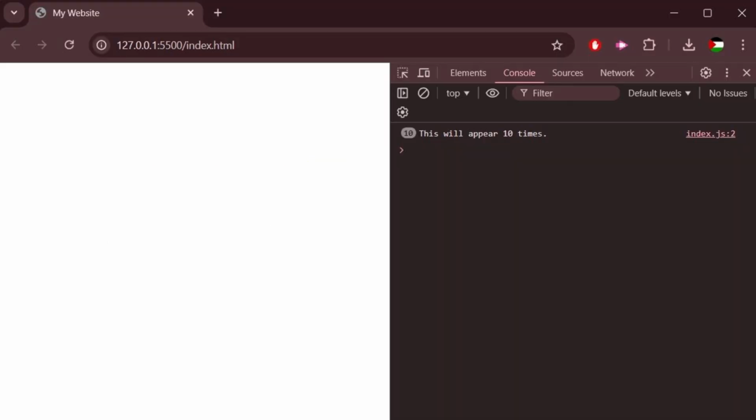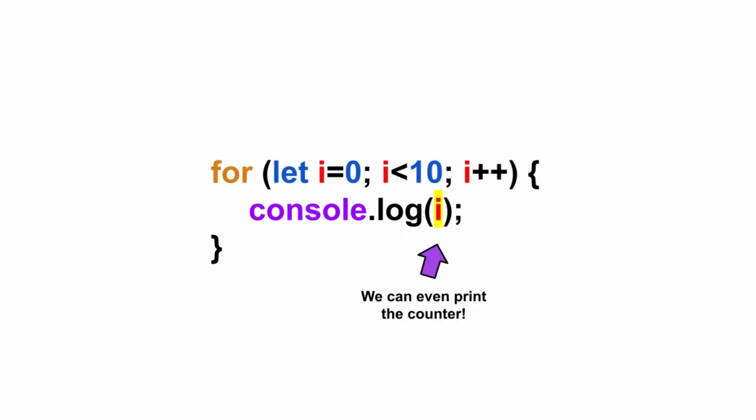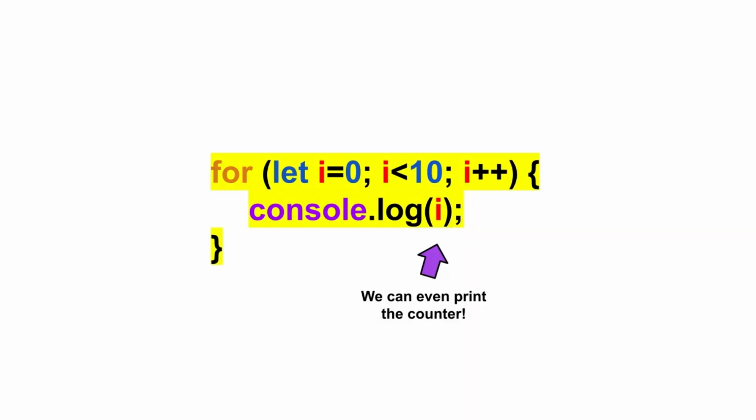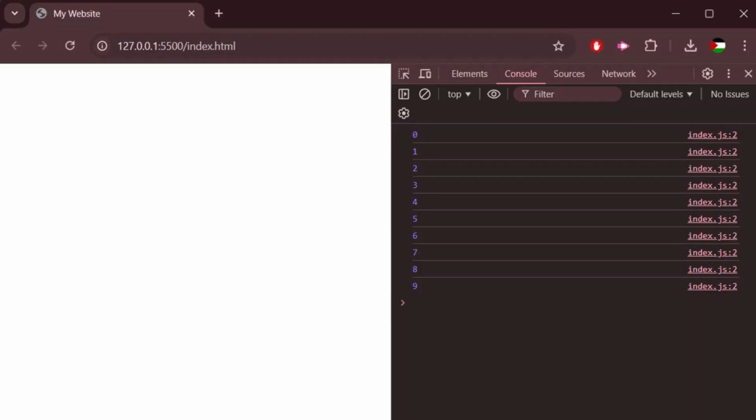If I run this program, we can see our text appearing on the console 10 times. We can also print what the value of our counter is for every loop. Here we can see that we start with 0 and end with 9. The reason we end with 9 is because 10 is equal to 10. But in our condition, our loop would run if a number is lower than 10, not above or equal to 10. Thus, our loop ends with number 9.